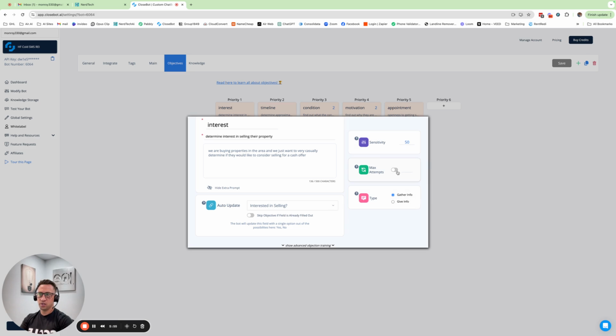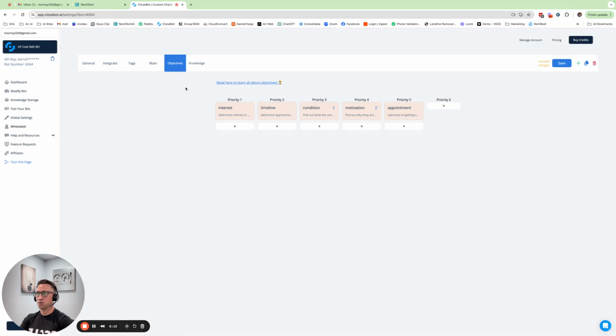Max attempts is really good. If you have this turned on, that means it's going to try 2 times and then move on. If you have this turned off, this actually means it's not going to move on until it gets this answer. So it's going to be very aggressive in trying to get their interest before it moves on to the next objective. So understanding how that works is super important.